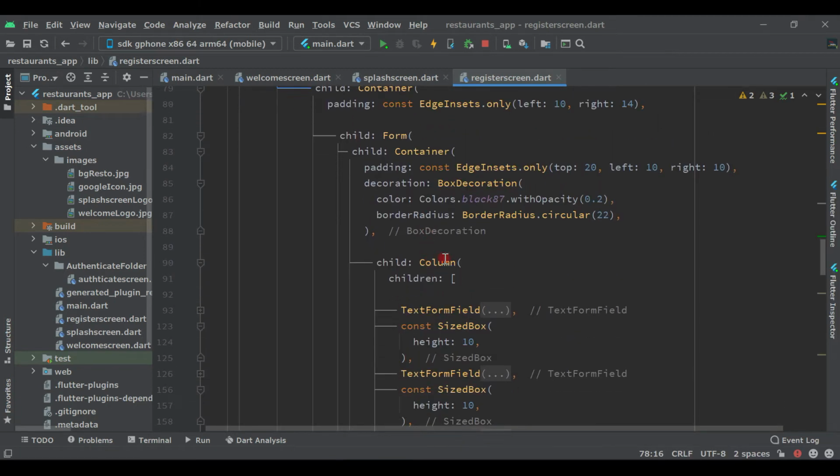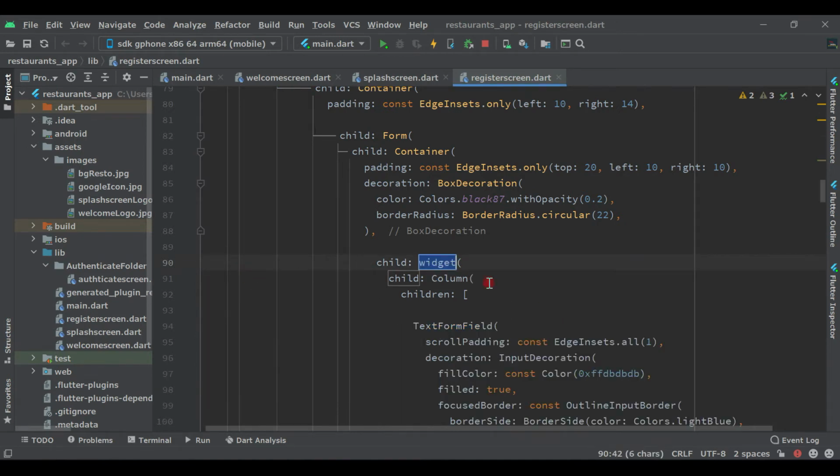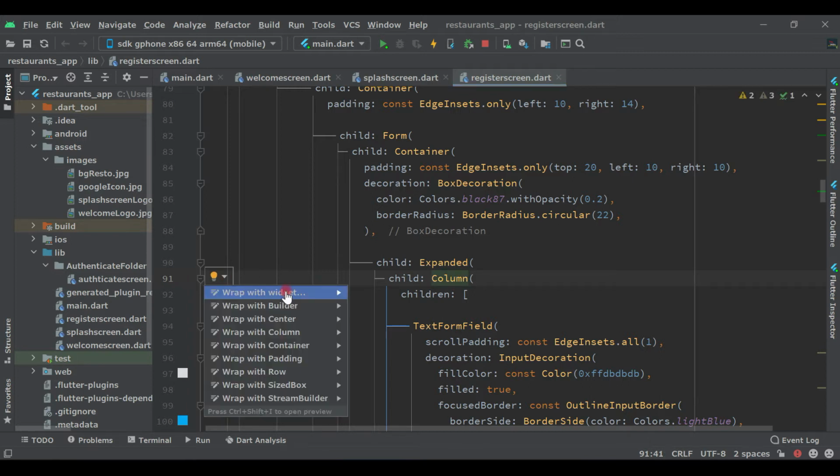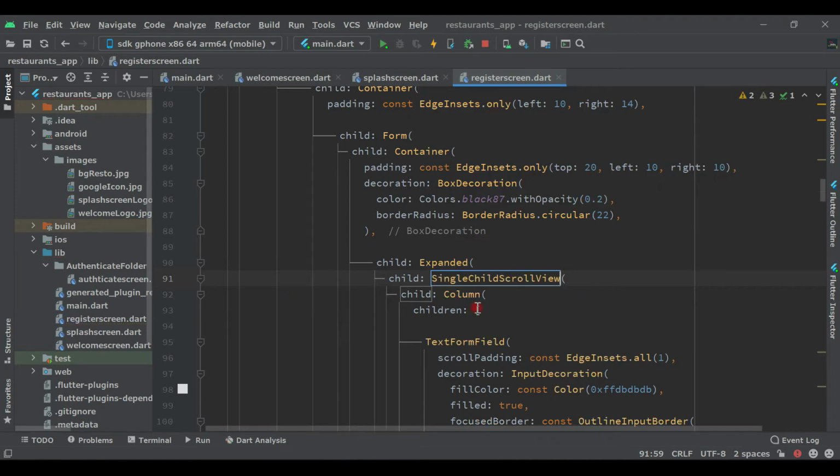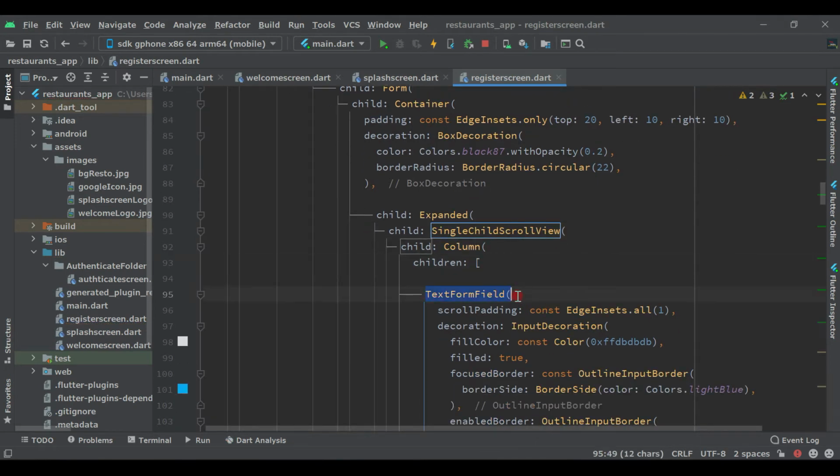Now first we will add this in expanded widget actually. So click on this and expanded widget, and now click on this column, and this expanded widget, click on this, add a single child scroll view. Now here, this is the first text form field.